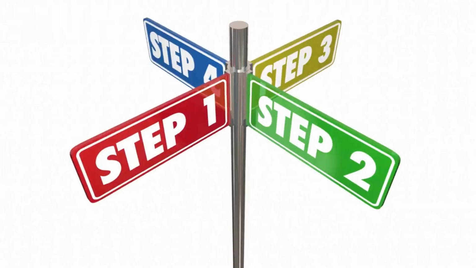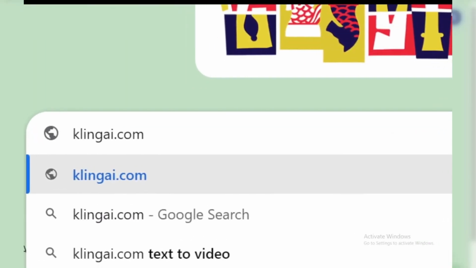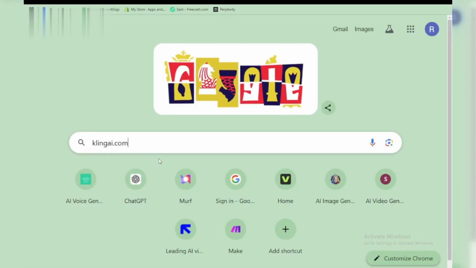In today's video, I'll walk you through how to create a Kling AI account step by step. It's quick, free, and super easy. Let's get started. Step 1. Visit the Kling AI website. The first step is to open your browser and type in klingai.com. This is where all the magic happens.